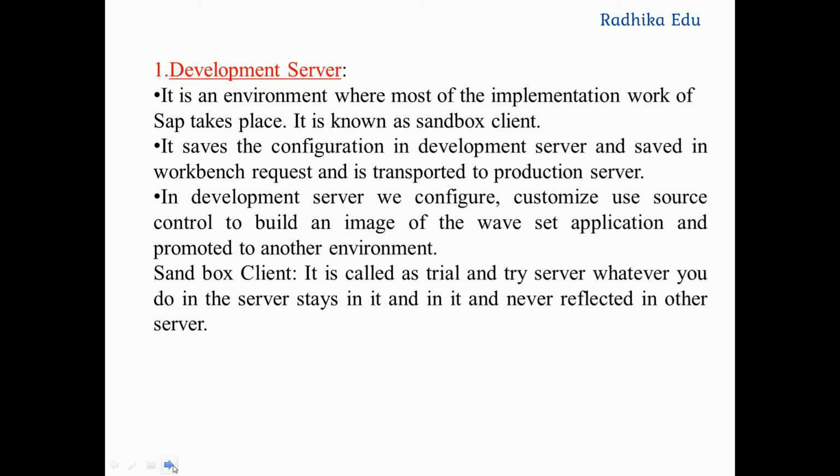it to another environment. Now let us discuss the sandbox client. It is called a trial and try server. Whatever you do in the server stays in it and it is never reflected in other servers.